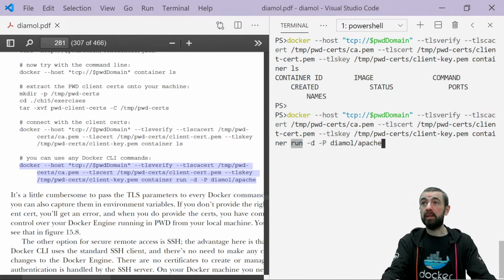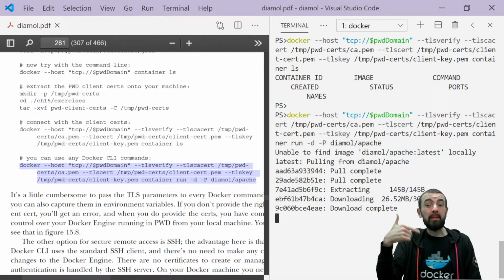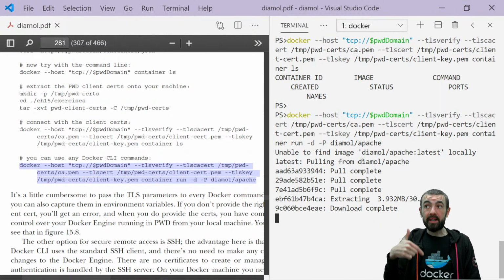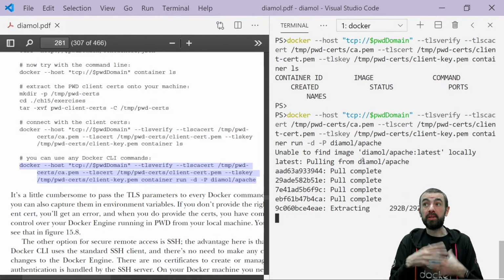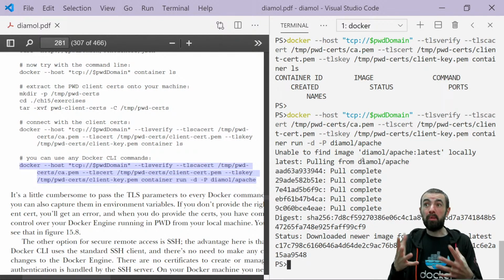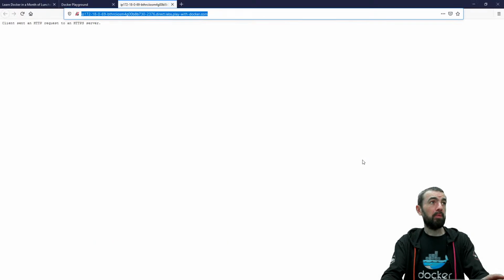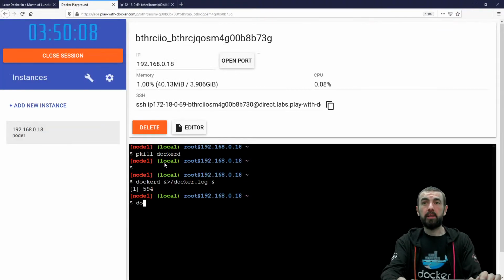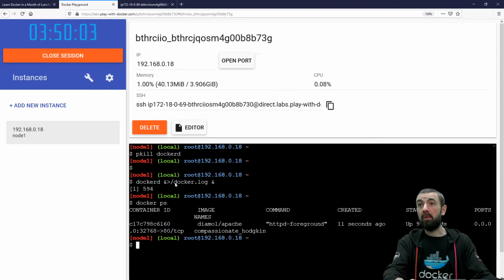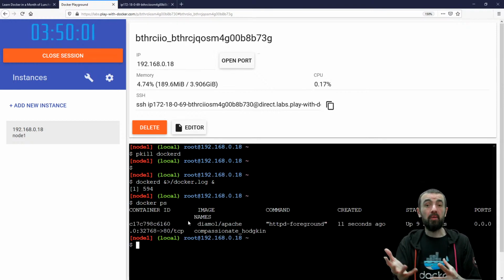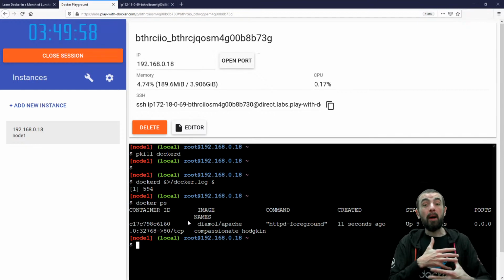But now I'm doing a Docker container run, and I'm going to run the Apache web server. This output is coming from my remote machine. It's the Play with Docker instance that doesn't have that image locally. It's that Play with Docker instance that's pulling it, extracting it, and starting to run it. And it's going to publish a random port. If I go over to Play with Docker here and do a docker ps, which is just a shortcut for docker container list, there's my Apache that was started 11 seconds ago from my remote machine. So I can manage it.